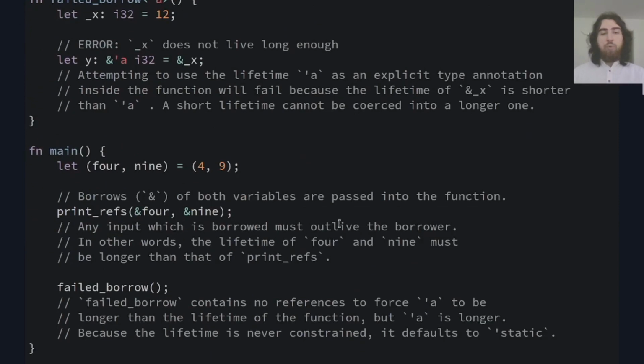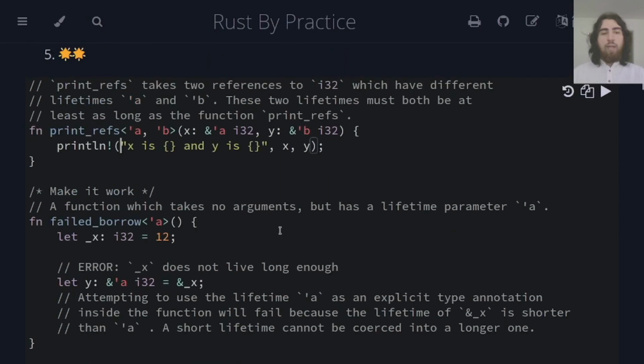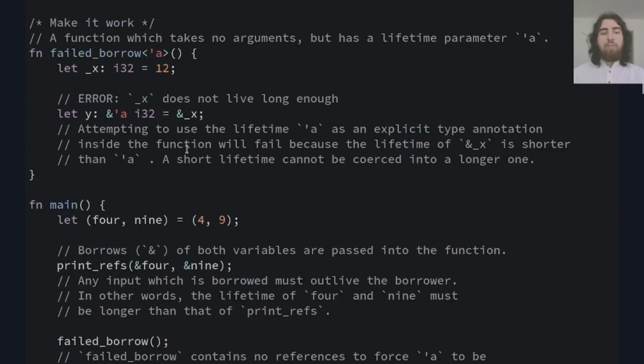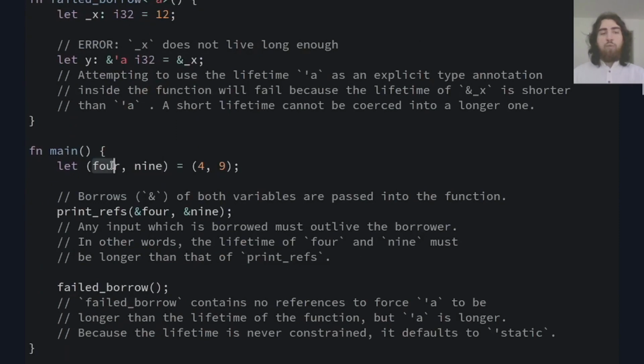Any input which is borrowed must outlive the borrower. In other words, the lifetime of four and nine must be longer than that of print_refs. So again, when we annotate these lifetimes on a function, both of the references passed here must outlive the lifetime of this function, which they do, right? So four and nine are declared in main scope, meaning they outlive this function over here. So this should actually work.